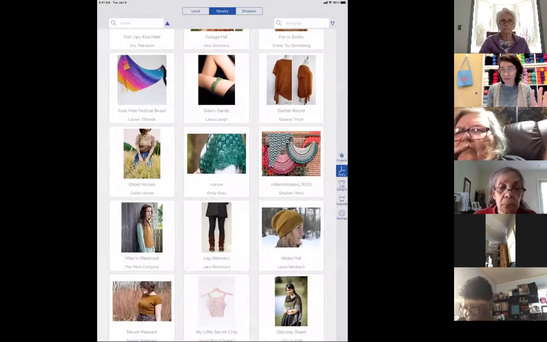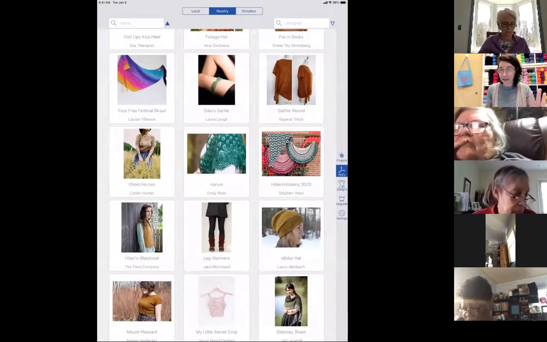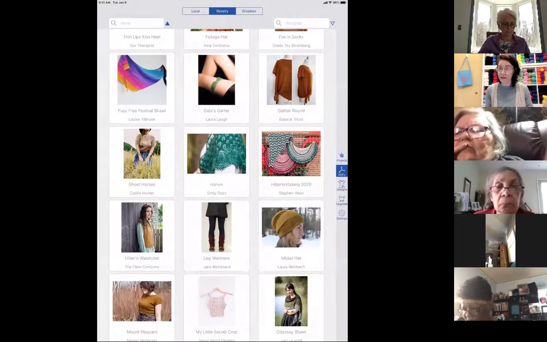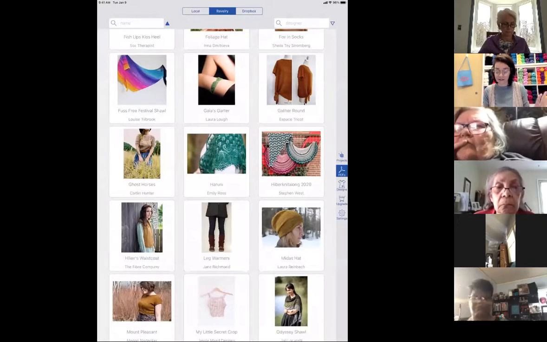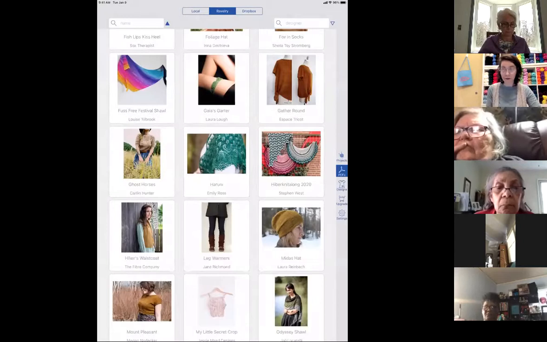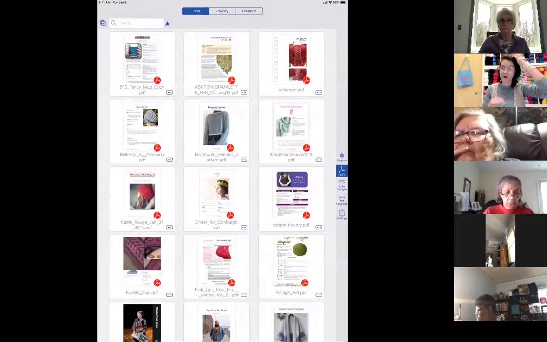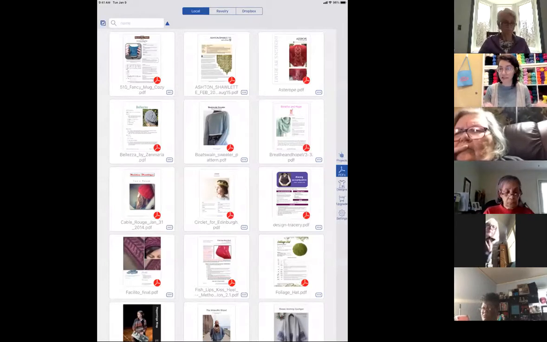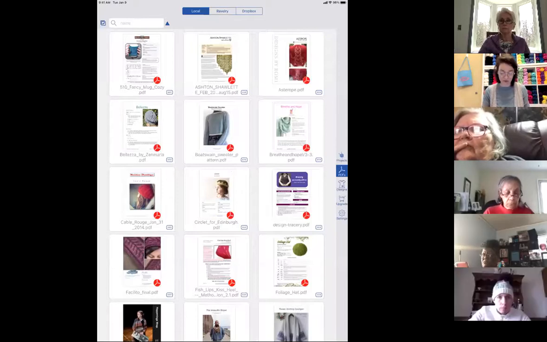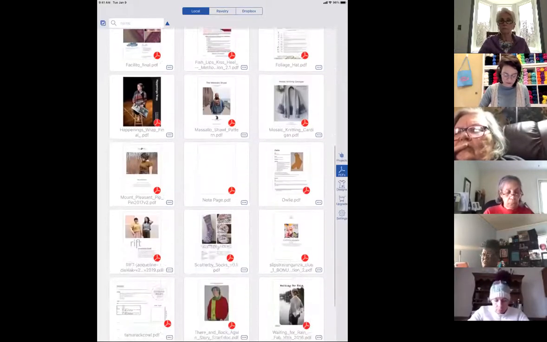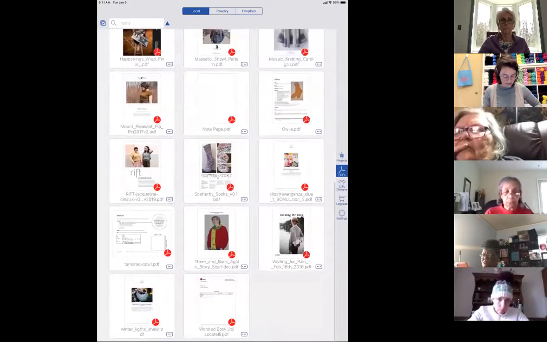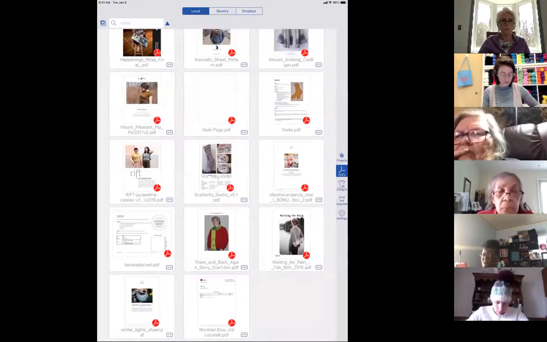So now what I have to do is stay in PDF, keeping the right-hand menu's blue highlight still on PDFs, but on the top one, go from Ravelry to local. These are all of the PDFs I've downloaded into KnitCompanion onto my device that I haven't necessarily started projects with, but I have them here. Now I'm going to scroll down until I find Winter Lights.